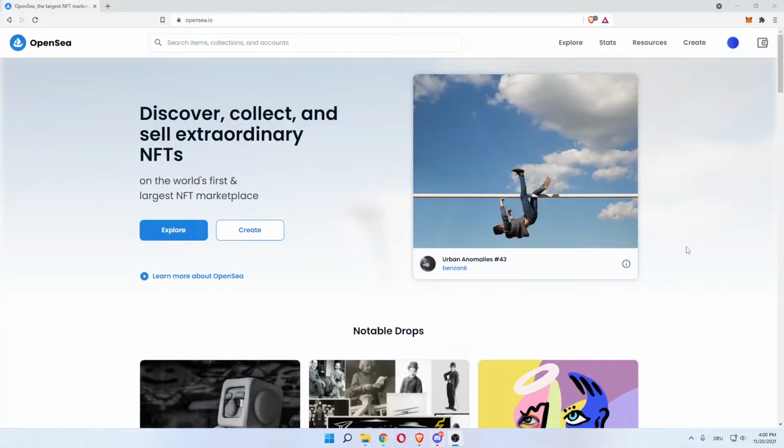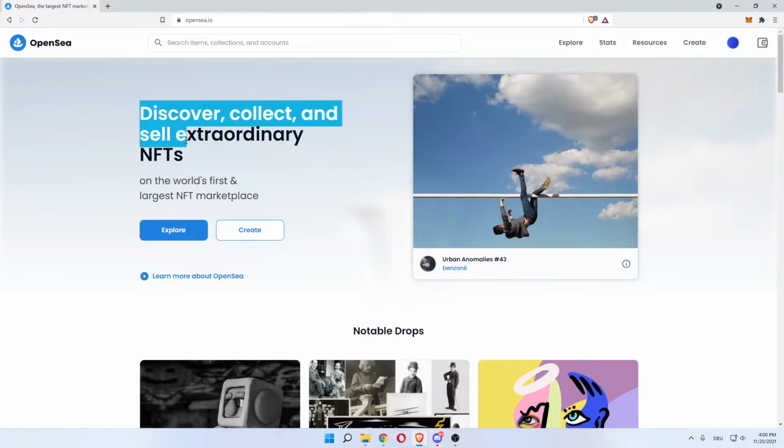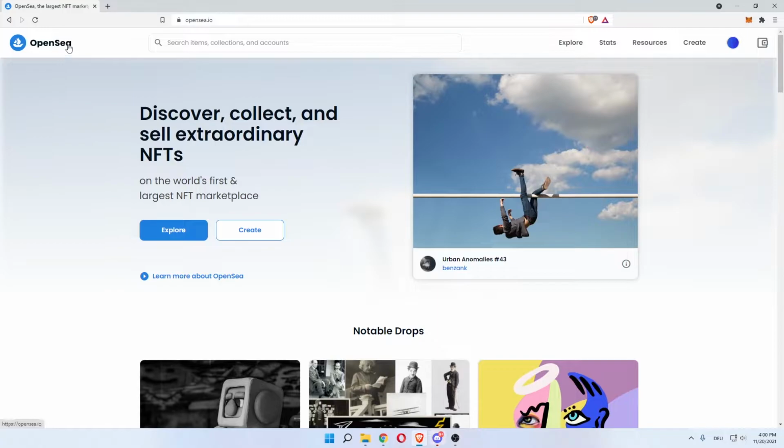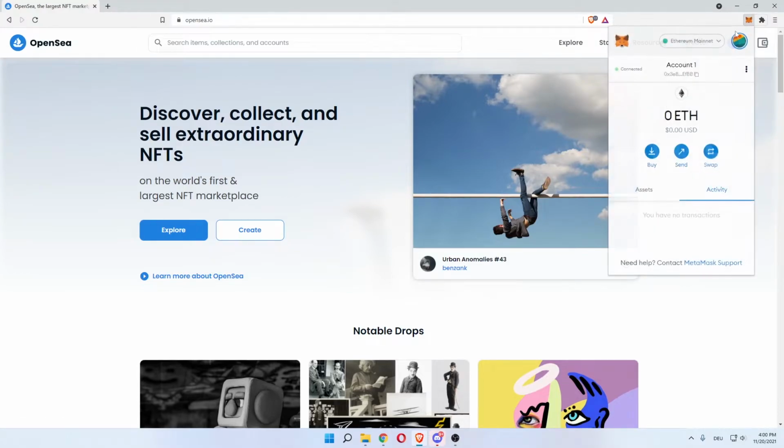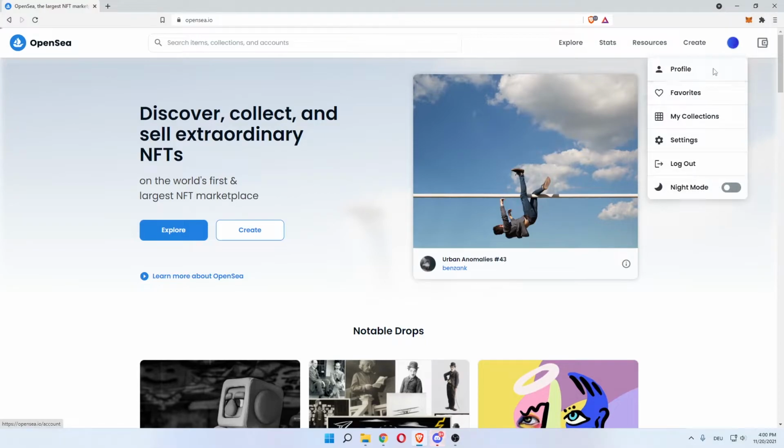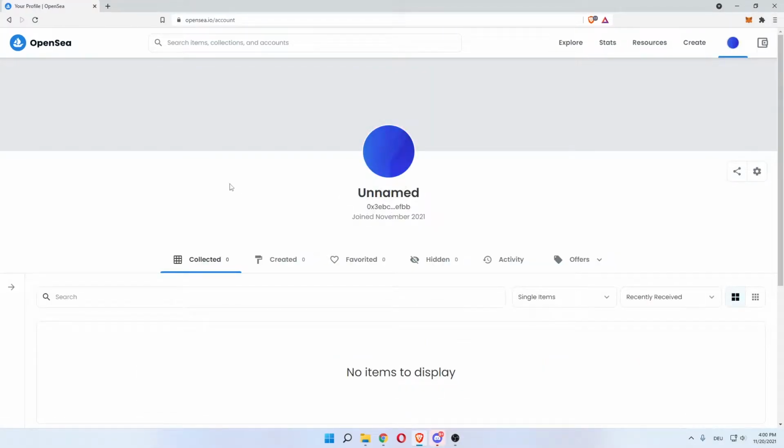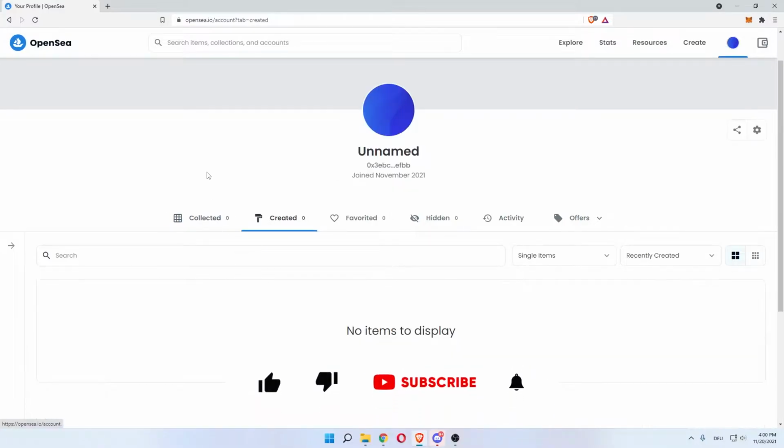Welcome everybody. In this video, I'm going to show you how to mint NFTs on OpenSea for free with no gas fees. As you can see, I'm on the OpenSea homepage. The first step I took was to log into my account using my MetaMask wallet. As you can see, my MetaMask wallet logged in. This is a fresh profile. I don't have anything on here, created 0.